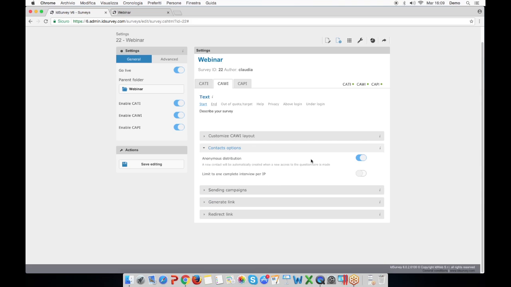In the contact options, the main news is that we renamed anonymous distribution. So basically, this is the type of distribution where you don't have a specific link for each one of your respondents, but you have only one generic link for all the respondents. In this case, another major news is that you don't have to create fake contacts to associate to your survey if you're carrying out an anonymous distribution, because the software will automatically create a new profile each time a new access to the questionnaire is made by clicking on the link.